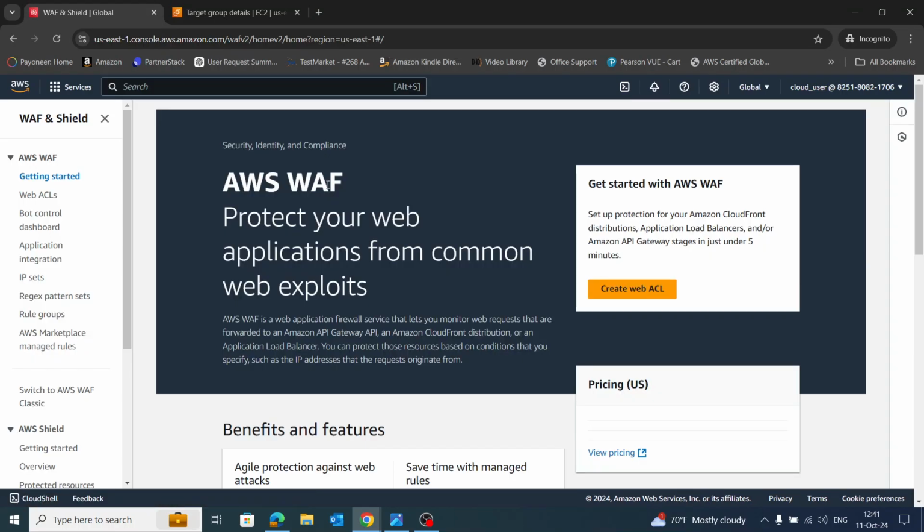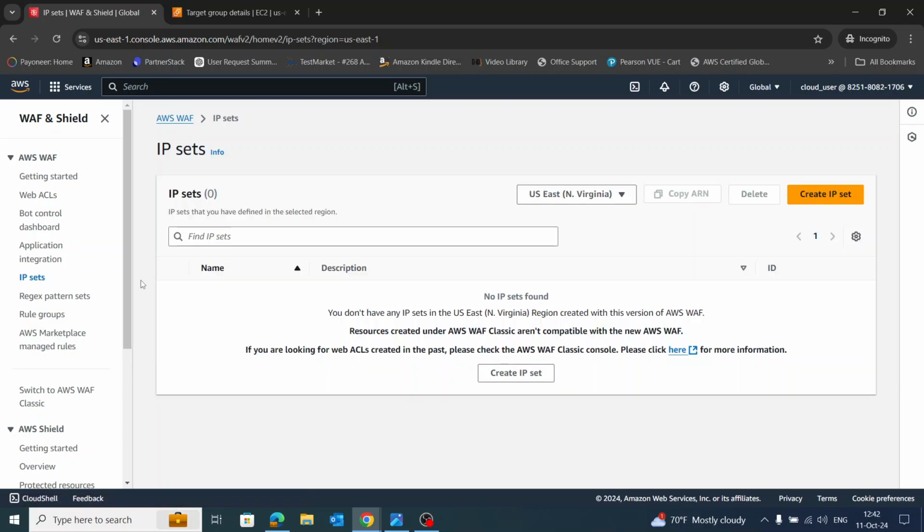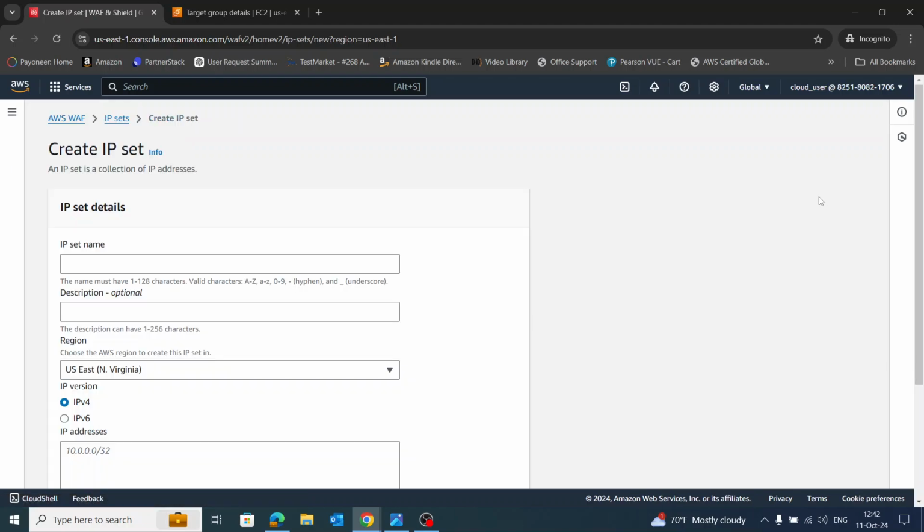Under AWS WAF, in the left navigation menu, click IP sets. Click create IP set. Under IP set name, enter set1. Under IP version, ensure IPv4 is selected. Under IP addresses, you will need to enter your IP address. To retrieve this information, open a new browser tab and navigate to the ESL report website.